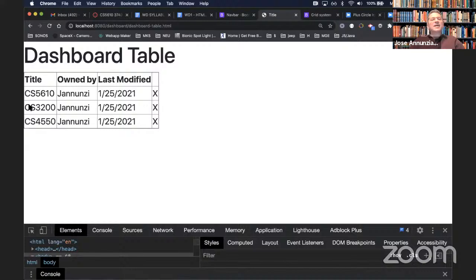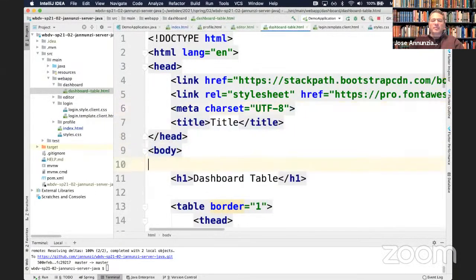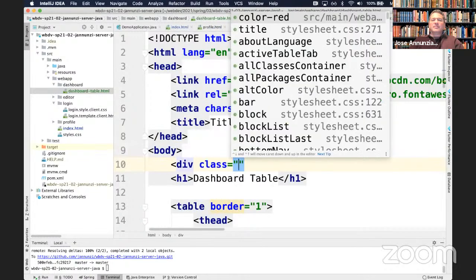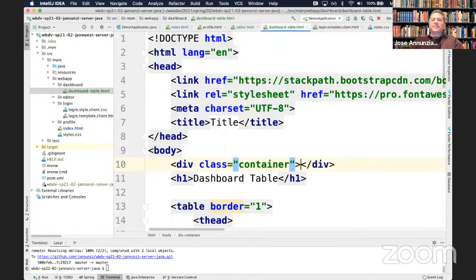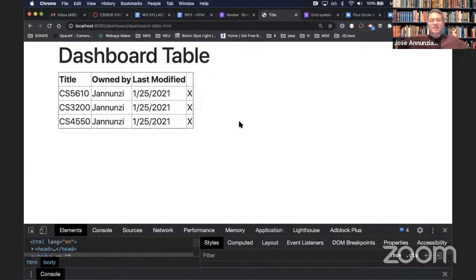But let's add obviously the wrapping around this, right? Which will be the container, and the container, right? And add at the bottom. So that brings us the padding, the margins from both sides. The table's still not looking that great, right?